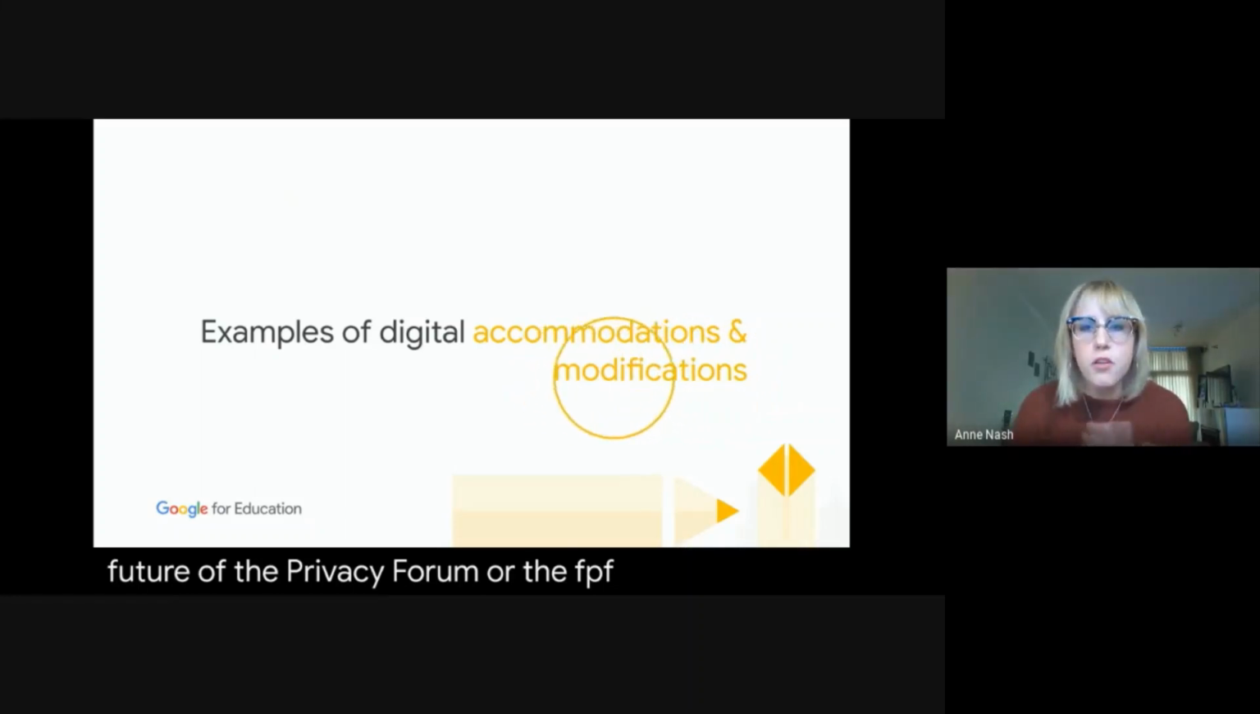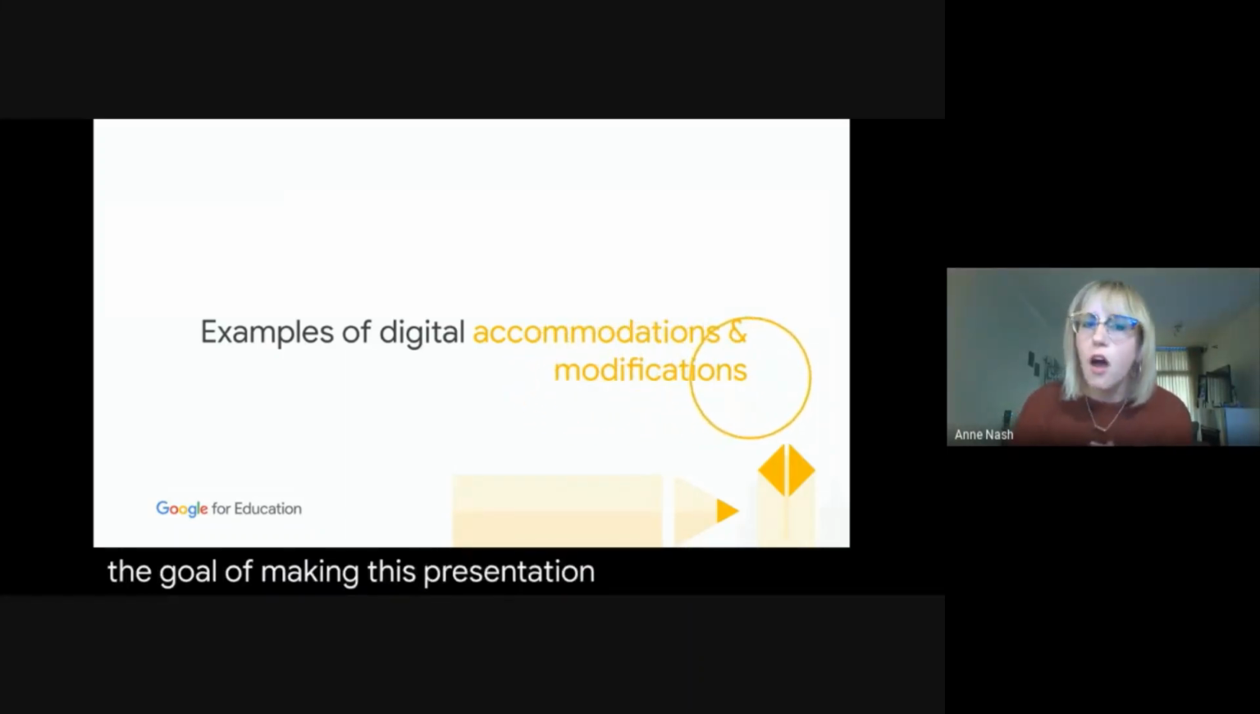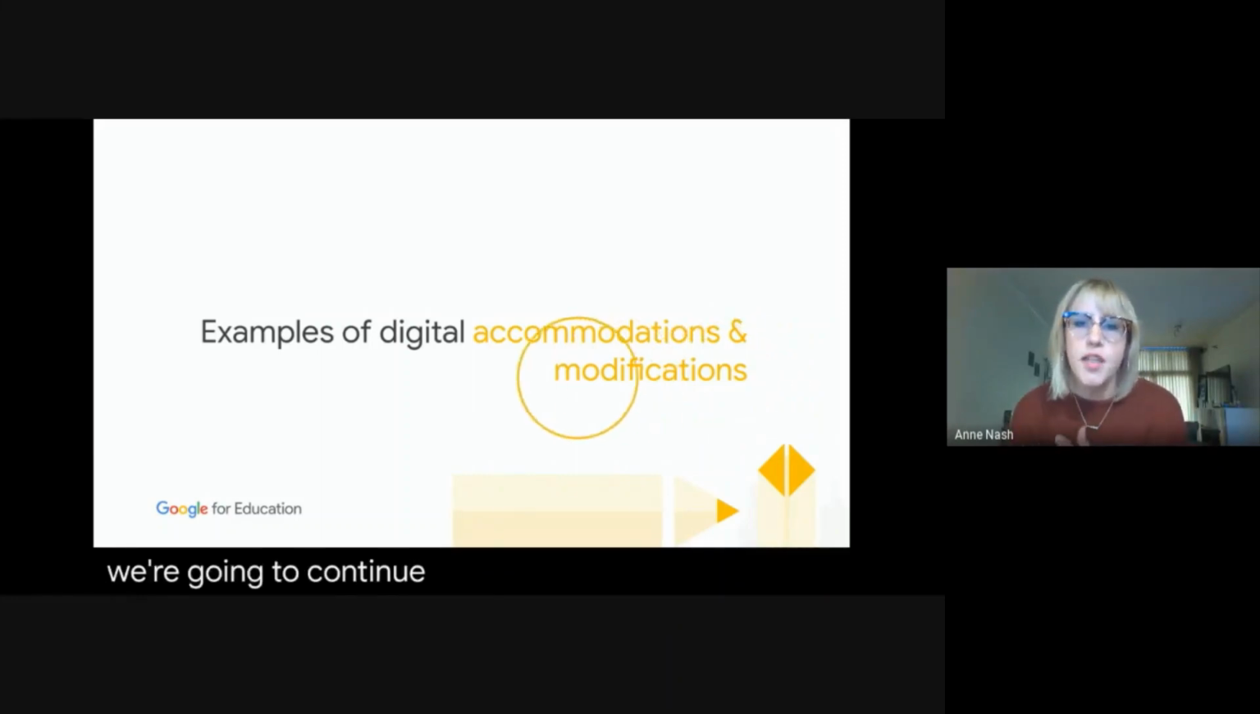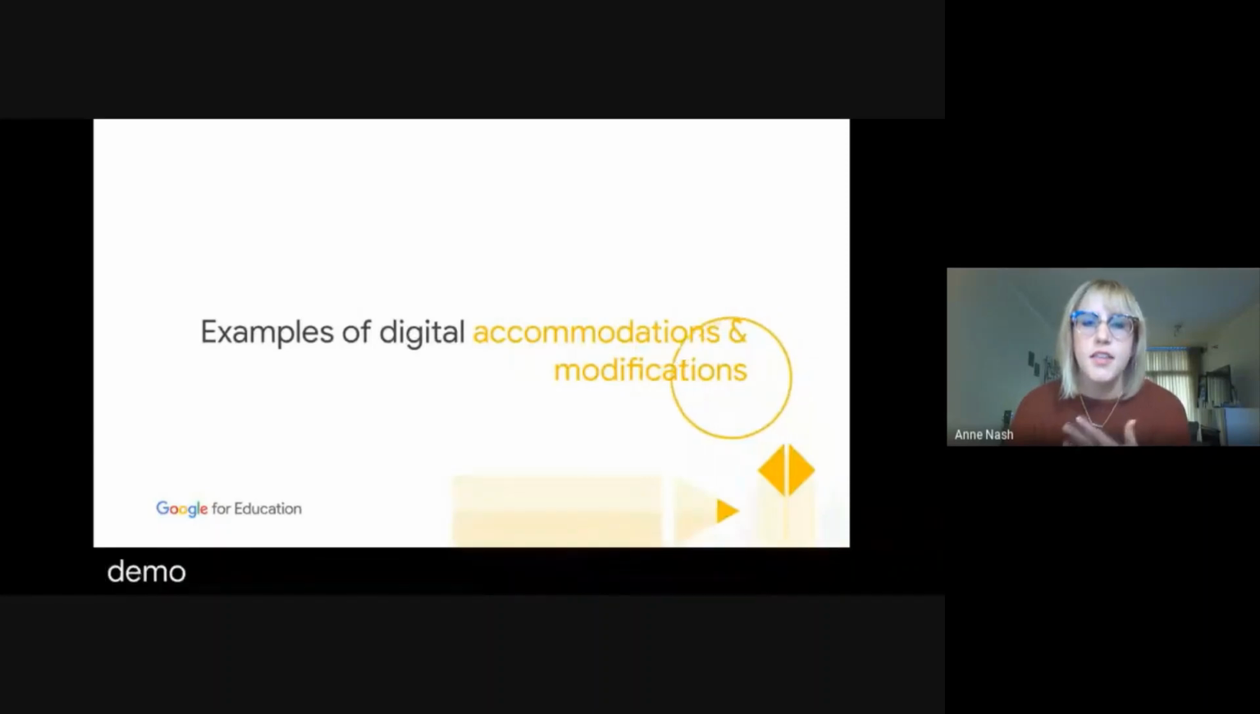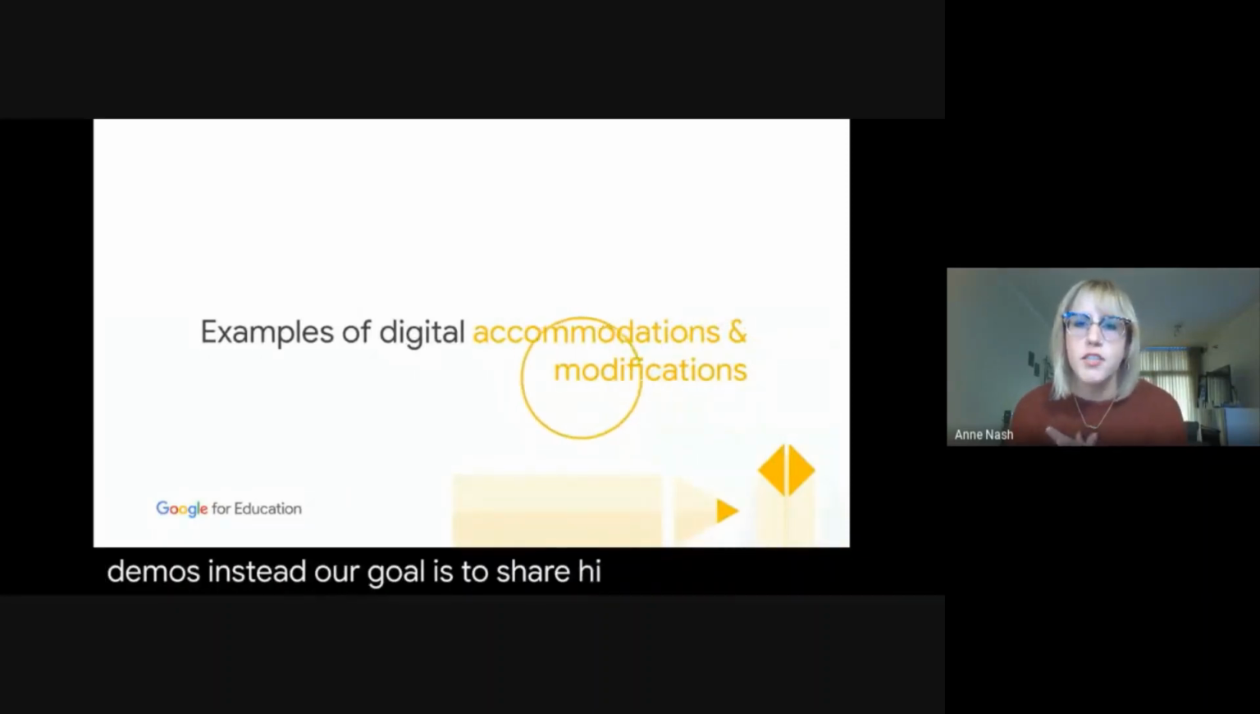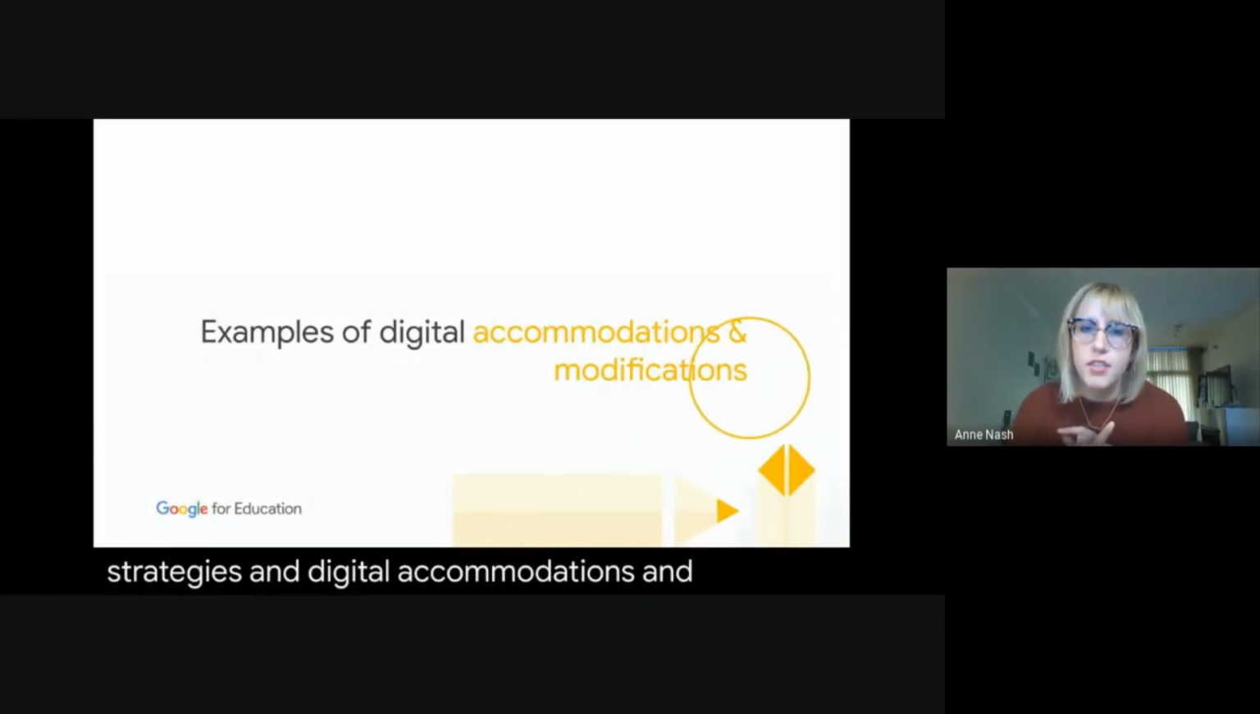And so in keeping with the goal of making this presentation accessible for all, we're going to continue using slides captioning throughout. And so we're not going to be showing live demos. Instead, our goal is to share high-level strategies and digital accommodations and recommendations.